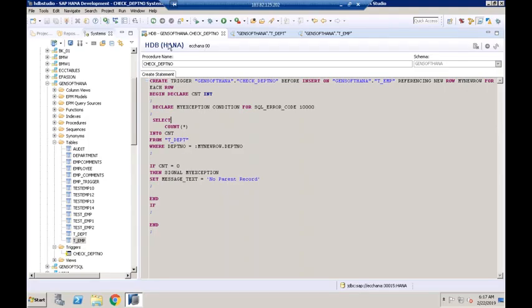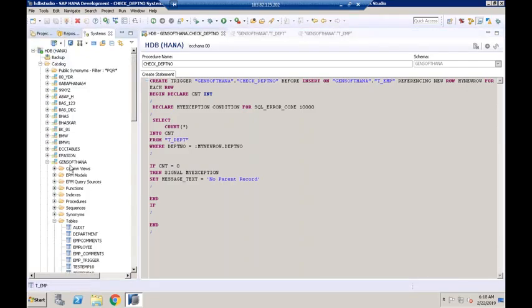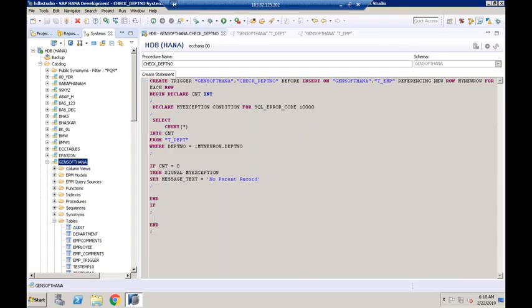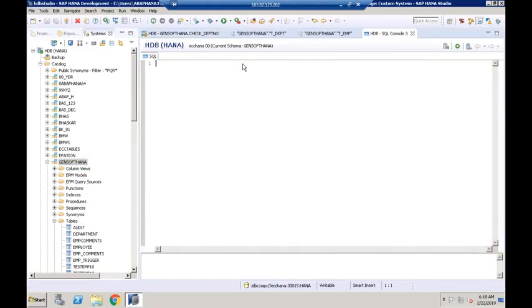Now, okay, this is what we have created. Let me open the session for this. So I'll right click on my schema Gensoft HANA. I'll say open SQL console. Right, so we have opened the SQL console. I will not set the schema here because the SQL console is opened for the current schema, which is Gensoft HANA. Earlier, we used to open the session for the logged in user and explicitly set the schema by using set schema. Here, it is not required because I directly opened the session for the schema Gensoft HANA.